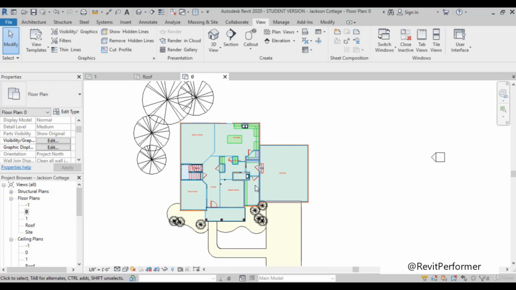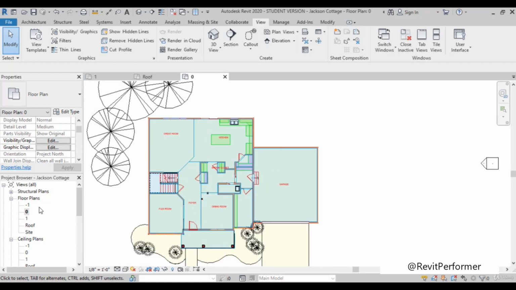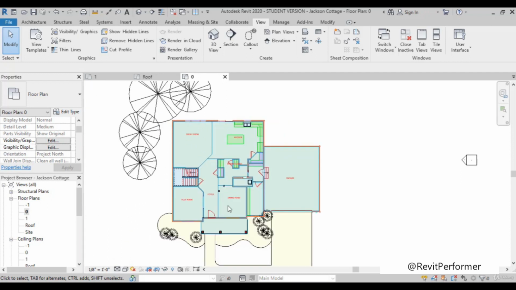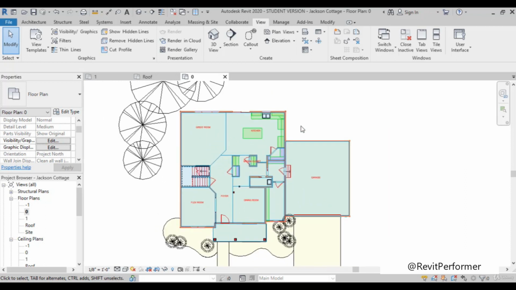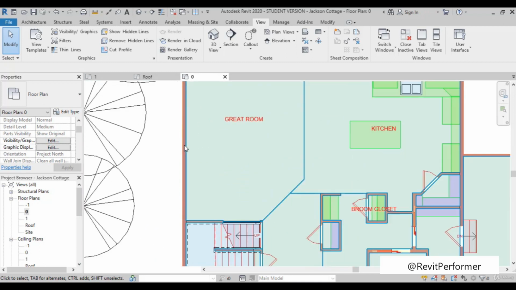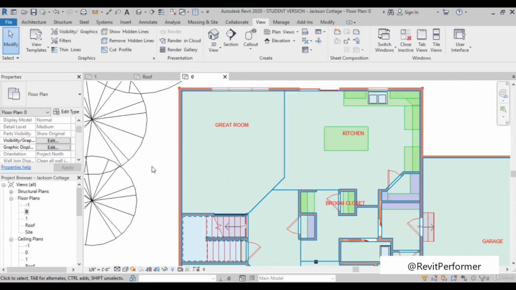This is on level 1, level 0, 2D plan. In this floor plan, I'll select the object. If you hover over any object in this model, it highlights. When you go to another object, it also highlights. Whatever object you go to, it highlights that portion.